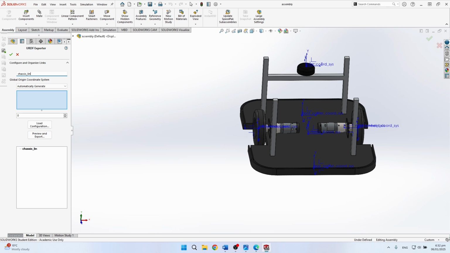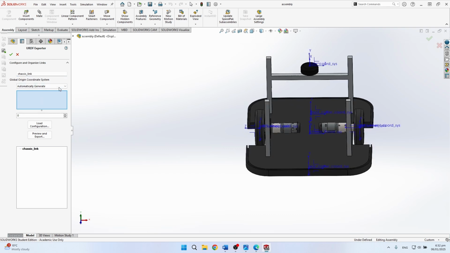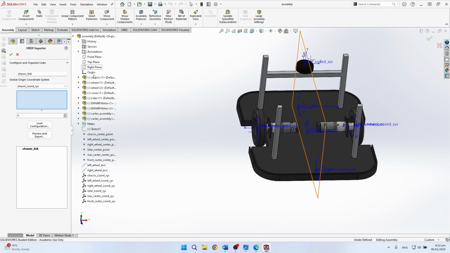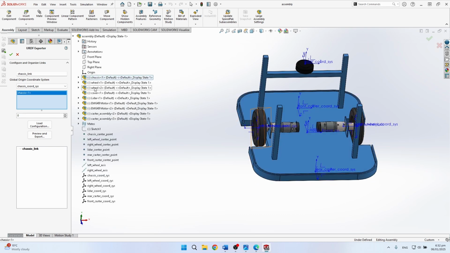A URDF file is structured as a tree of links connected by joints, where the parent link defines the reference frame, and each child link is attached through a joint that specifies the type of connection and its axis of motion. This architecture allows ROS to understand the robot's kinematic structure.